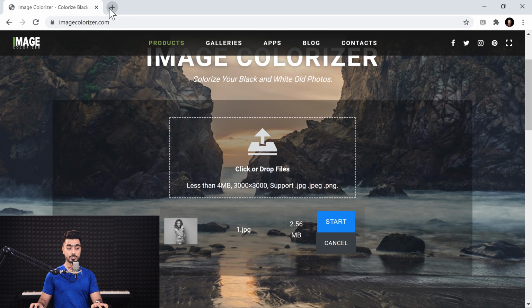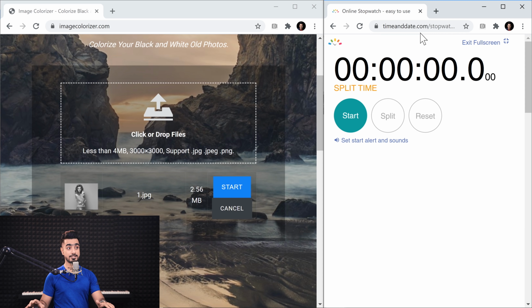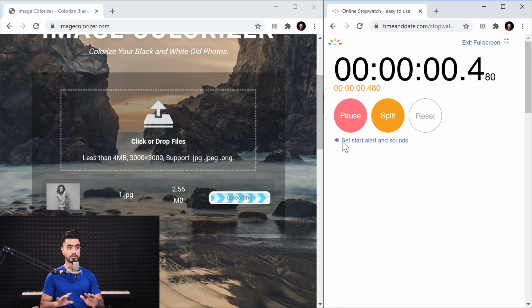So let's open a stopwatch. It's a simple online stopwatch by timeanddate.com. So hit start on both the places, and let's see how much time it takes. Well, it's taking a long while. I don't know what I am going to do till then.